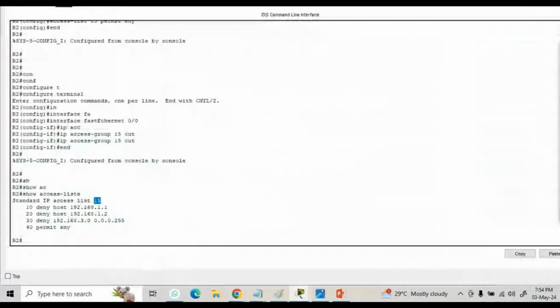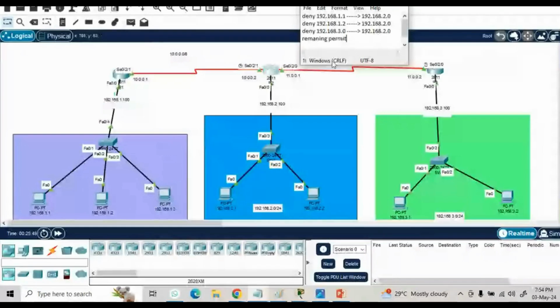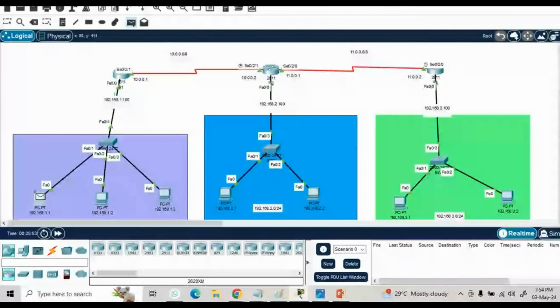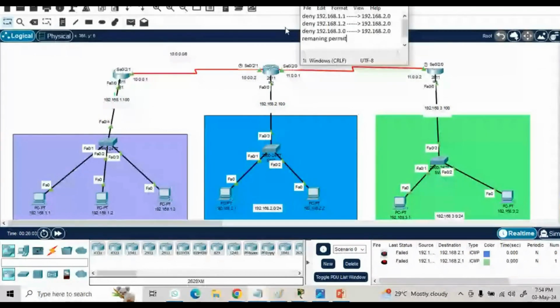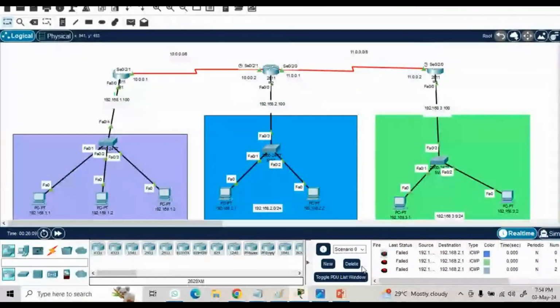Now let me try. 1.1 should not reach the 2.0 network. It failed, as intended. Again, I have another scenario: 1.2 should not reach the 2.0 network. Let's fail that.